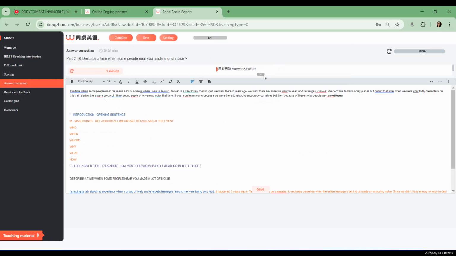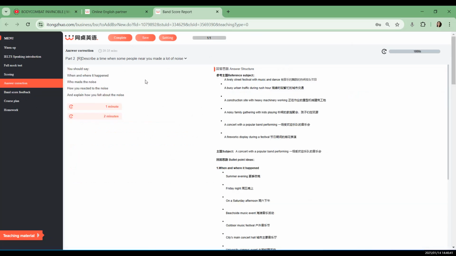So the timer is here. See that? This is the timer. If you give your student 1 minute to prepare, so the student is preparing, right? For the question you gave in the chat box.